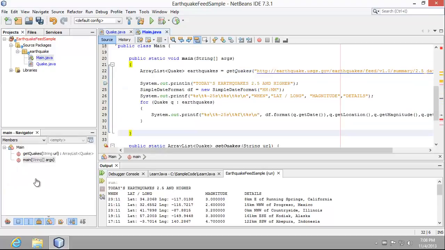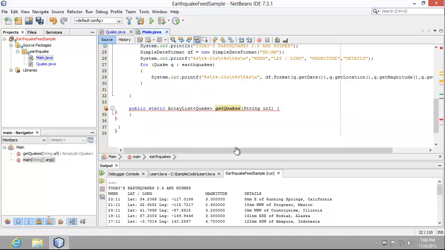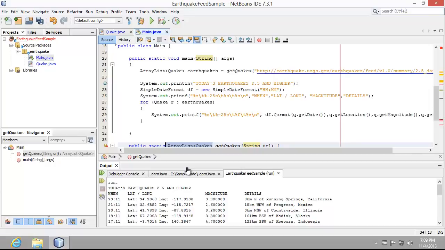And then here I am in Main.java, and in Main.java I'm making an array list of quakes, because remember, my feed is going to have a collection of earthquakes of 2.5 magnitude or higher that happened today. Then I'm calling the getQuakes method, passing in the URL of the earthquake data. Down here, this method inside the main class will simply, with that URL, return an array list of quakes. Once I get that array list of quakes, I'm going to print out a report header and then some date information.